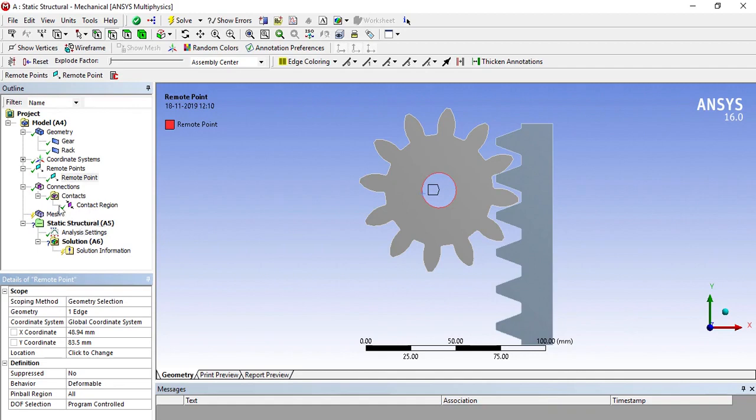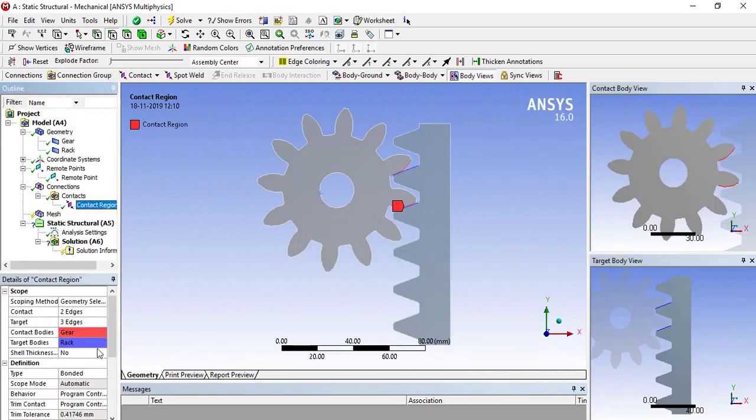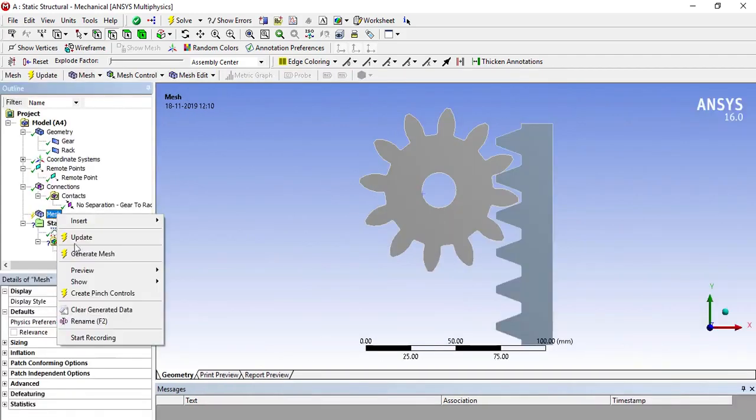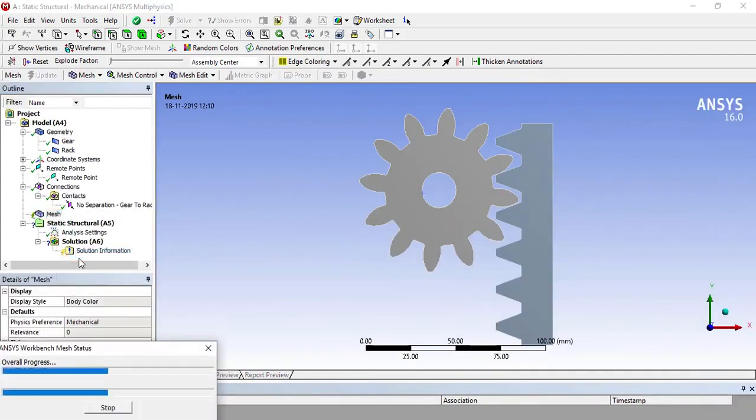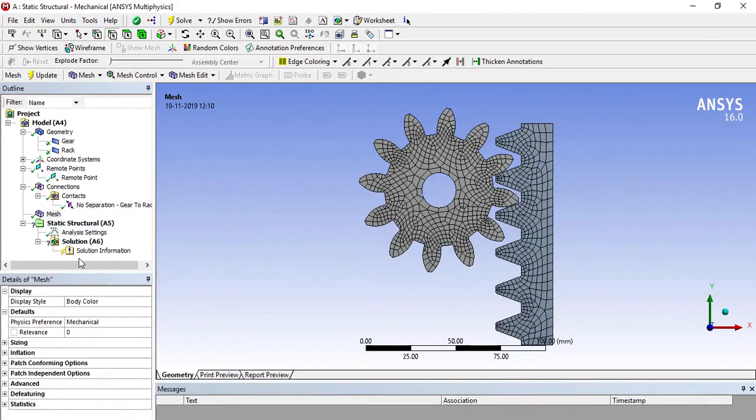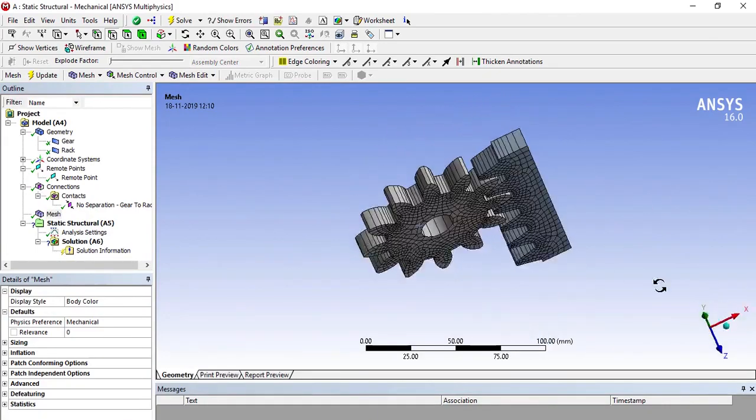Then coming to the connections, select this contact region. As I told you, by default the behavior is selected as bonded, but we need to change it from bonded to no separation. Select no separation. So once I have selected this no separation, what I am going to do is just right click and say mesh.